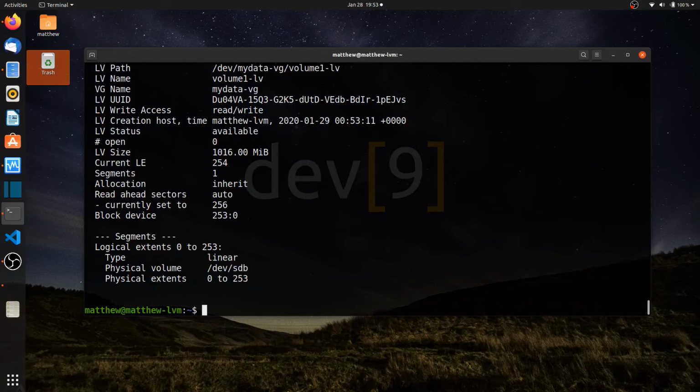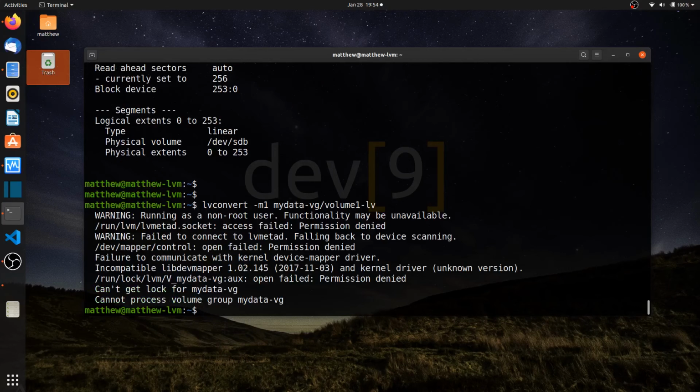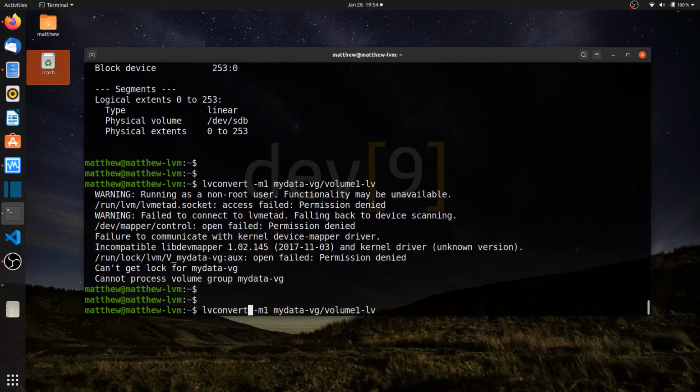You see segments, and I'm using some 0 to 253. And there is a total of 254, or 0 to 254. So I actually have an extent that is now free. If I want to create the mirror this time around, I can run just the lvconvert, dash m1 for my mirror, type in my data VG and volume1 lv. And now, with that one extent available on my drive, I can go ahead and run this command. Let me run that with sudo privileges.